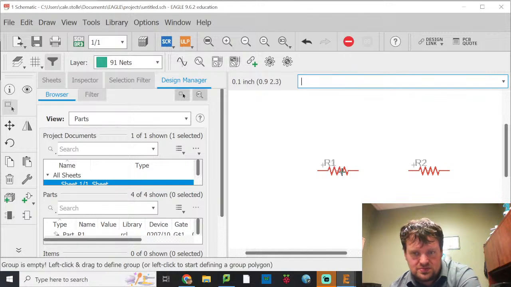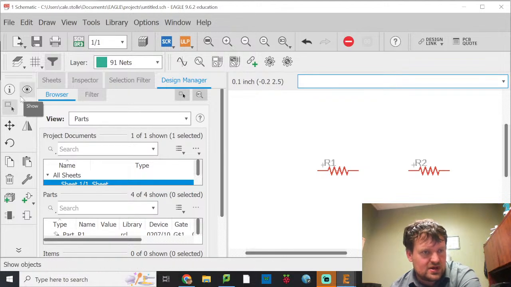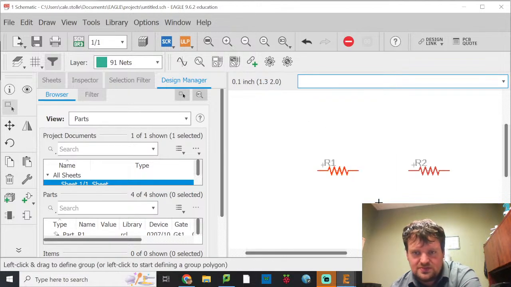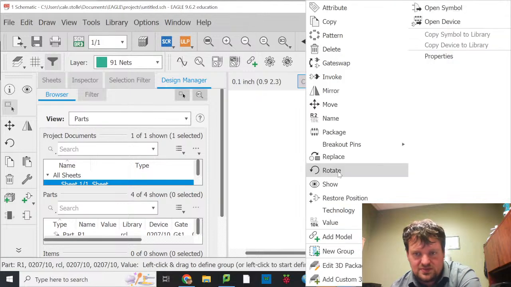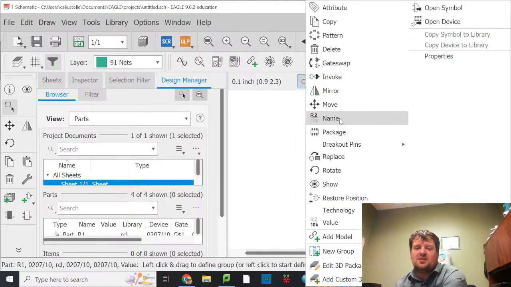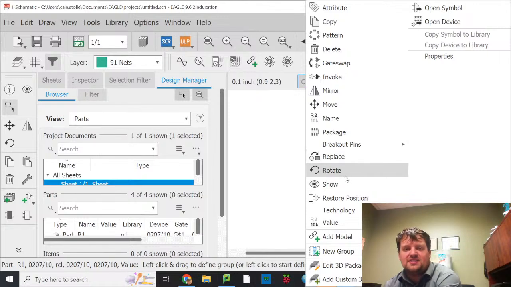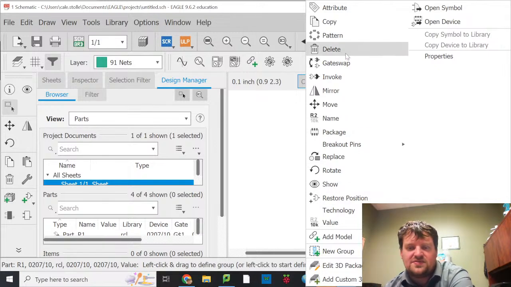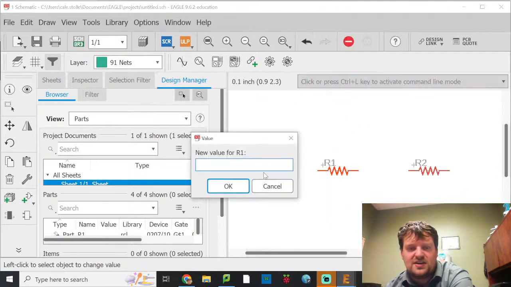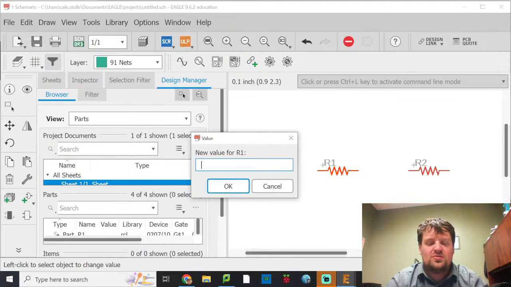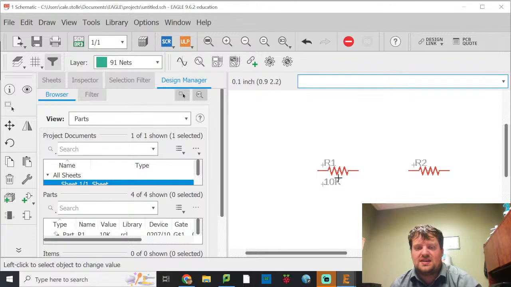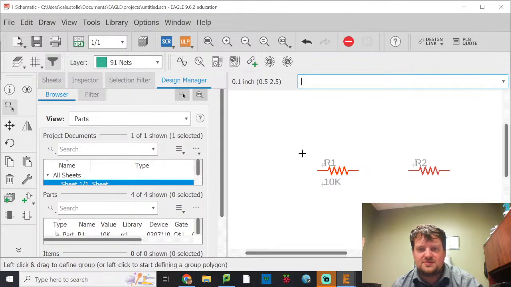Whoa, I have to grab my clicky tool. And if you go to it, there are a number of different edits that you can do. You can rotate it, you can move it, you can mirror it, you can give all of these different pieces to it. You can even assign a value. So here my value for R1, I could say that this is 10 kilo ohms. And what you'll see is that that value pops up underneath it. Go back to my selection tool. You're going to have to constantly be selecting your selection tool.